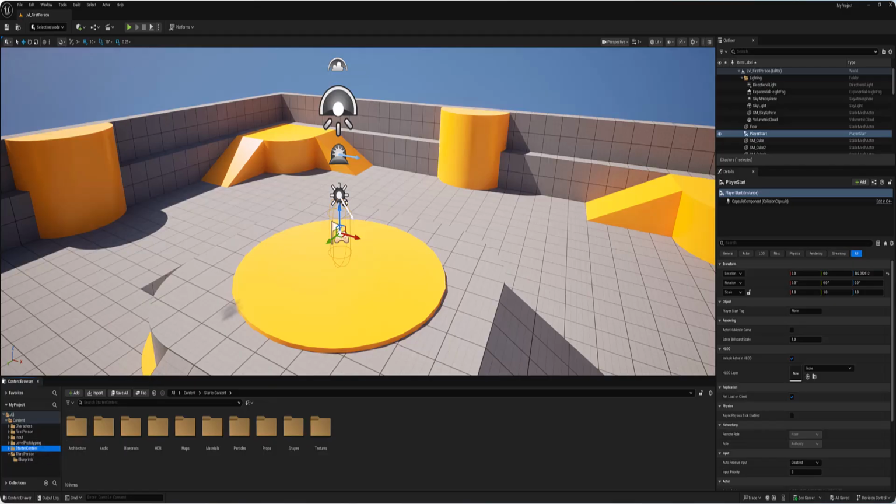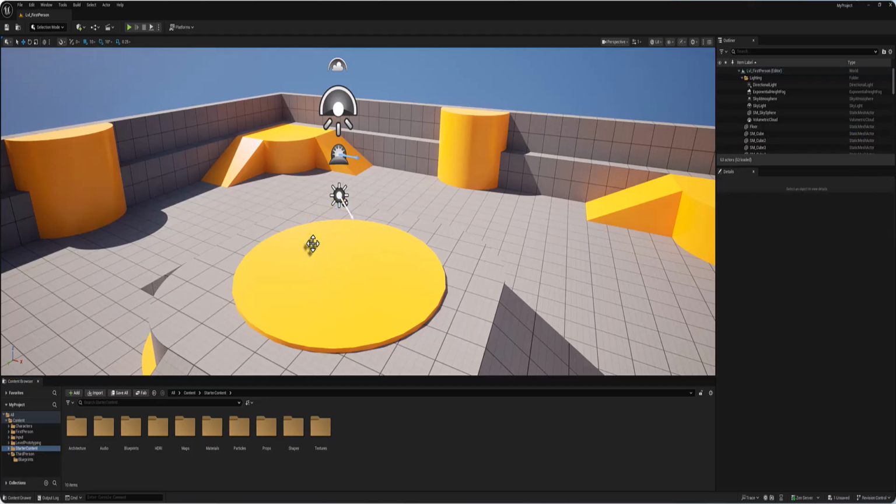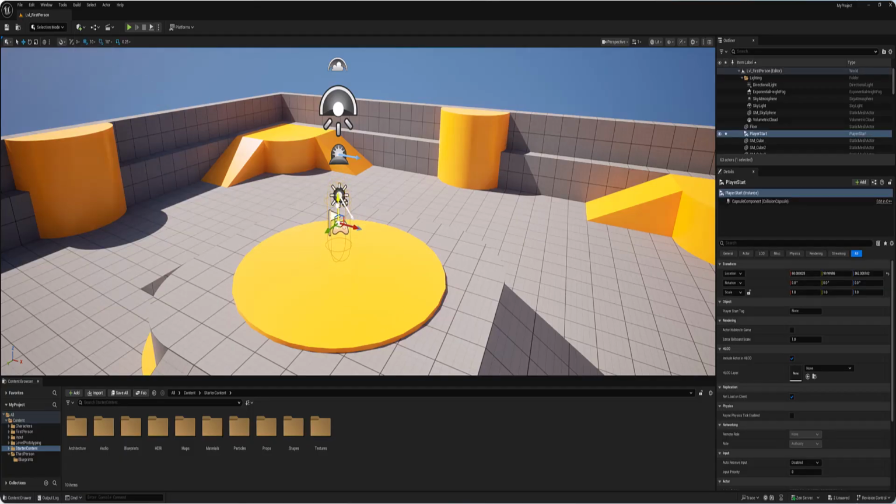Since this is a question from a new student in Unreal, the first thing I want to just quickly point out is that I've got the player start selected, but if your level does not have a player start, you can add one by going up here and just typing in player start. You can drag one into your level, and that's where the player will spawn.